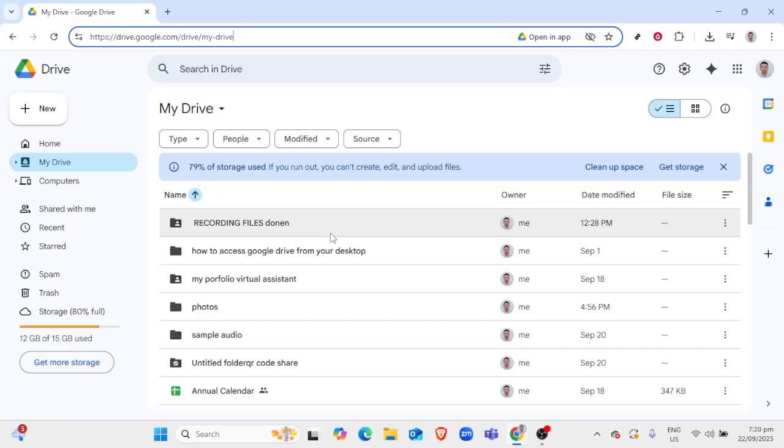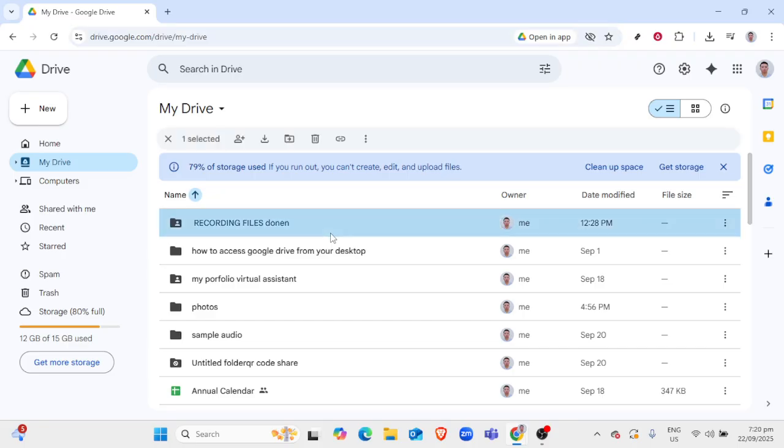Now, right-click on the file or folder to open the context menu. You'll see an option that says Share. Click on this, and it will open the sharing settings for the selected item. This is where you can manage who has access to your file or folder.